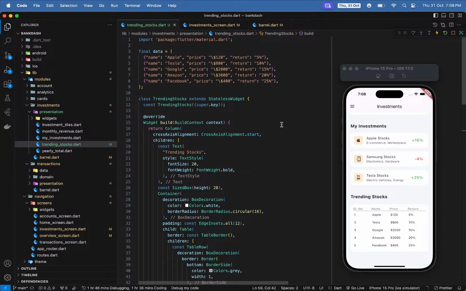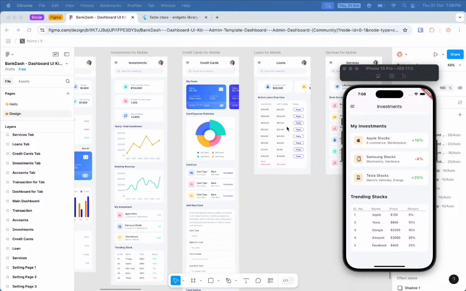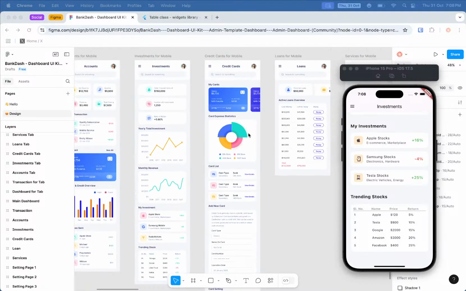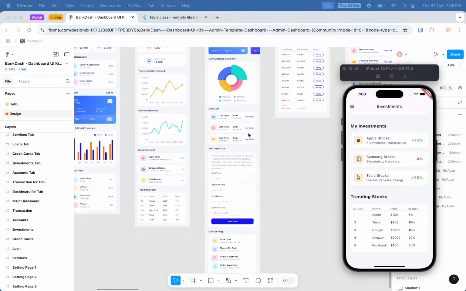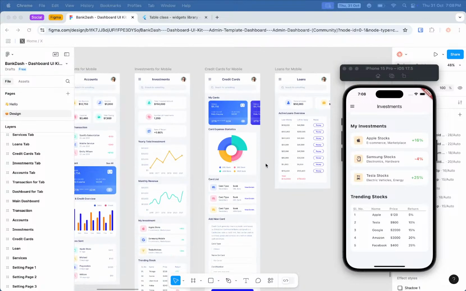I'll meet you again tomorrow, and we will continue building our next screen, which is this credit cards. And for this credit cards, I found a new widget. Let me show you how you can easily add this scroll, this carousel, instead of using page view. And yeah, until then, goodbye everyone.